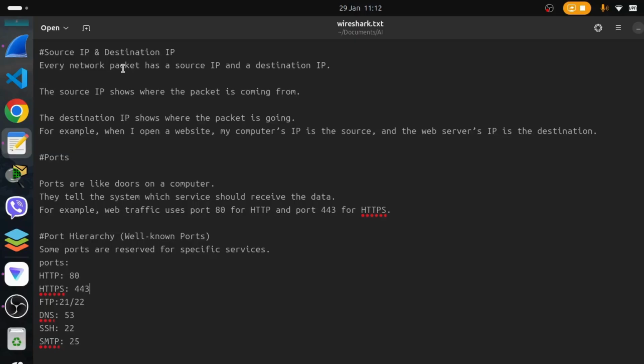Another is port. Ports are like a door on a computer. They tell the system which service should receive the data. So think of it as IP identifies devices, and port identifies what application is running on the service. Think of the IP as an apartment street name, and the port as an apartment ID. So port hierarchy is like, in one packet there are many protocols using different kinds of ports.